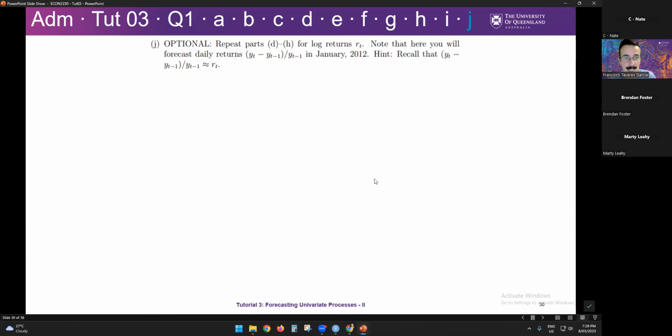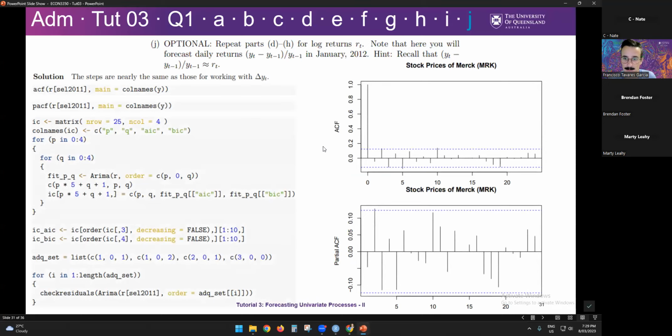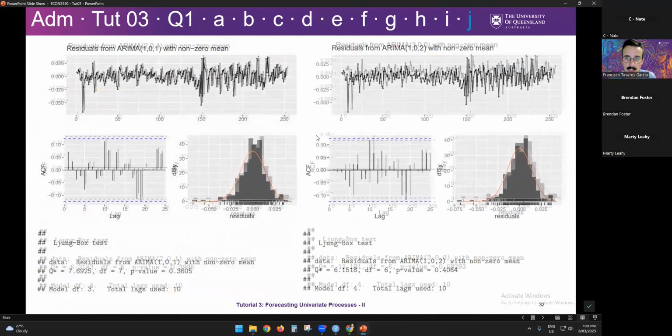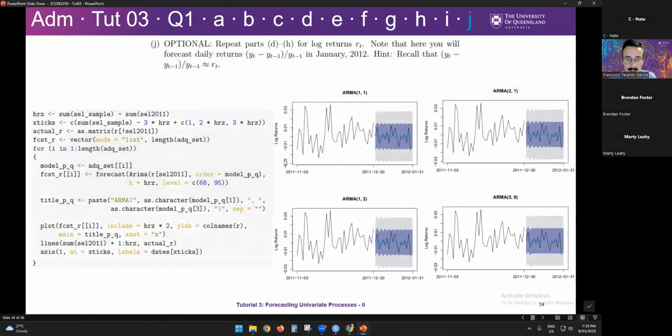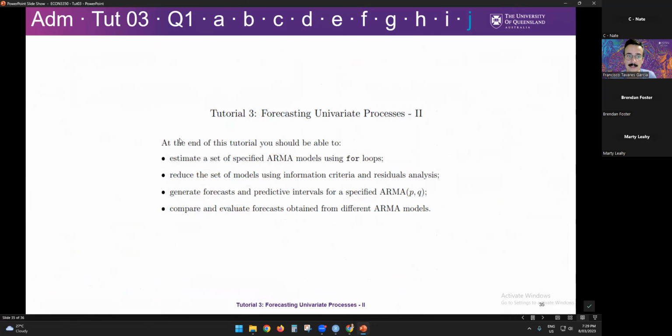And that is it for today. This was this last question and the comparison with everything, the forecasts. And this is what we did today. So at the end of this tutorial, you should be able to estimate a set of specified ARMA models using for loops. In this case, it was nested for loops, one inside of the other.